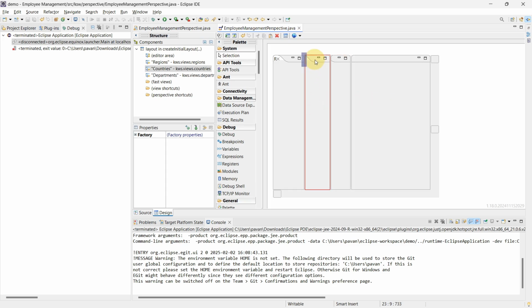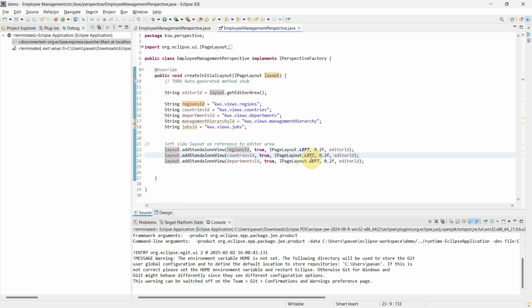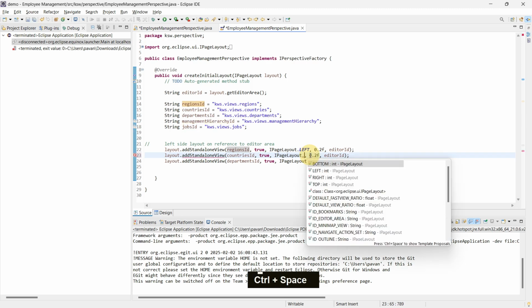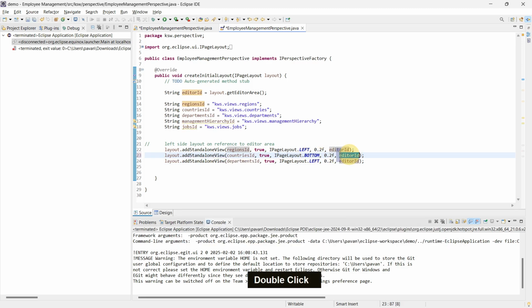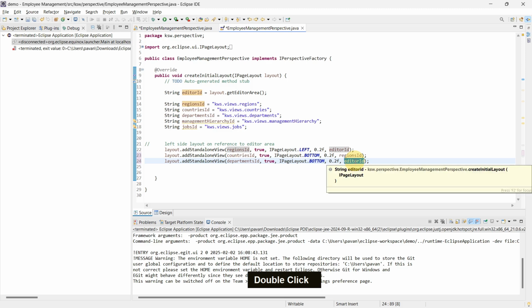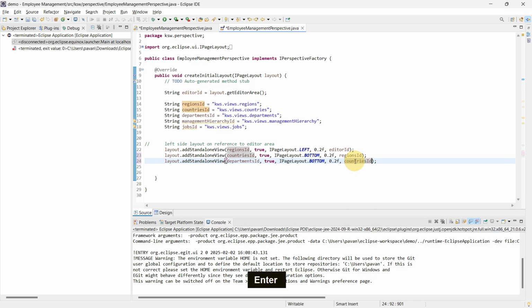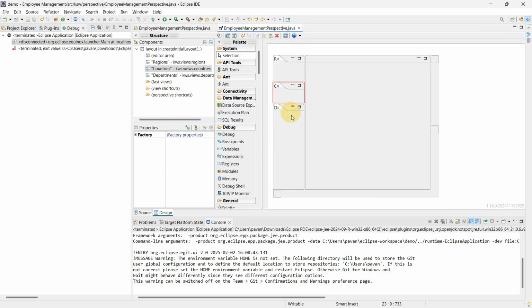So I will see if I can. No, I don't want it in the same folder. Not on the right. I'm just leaving it. Now going back to the source. I want it at the bottom of the regions ID. Yes, this departments ID should be at the bottom of the countries side. Countries view. Yes, if I go to design again, see this is what I wanted.